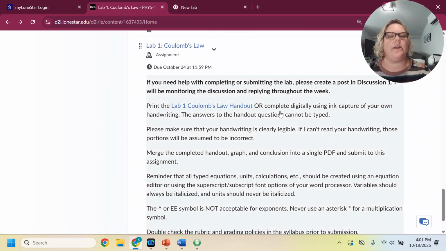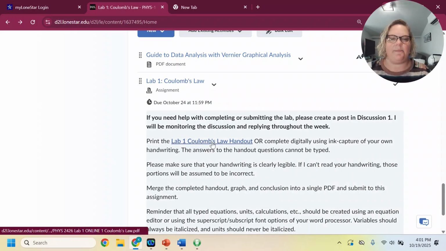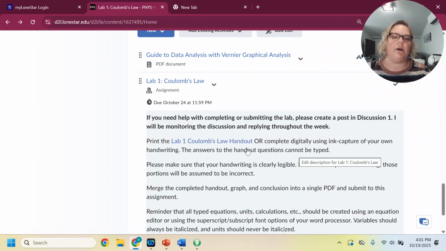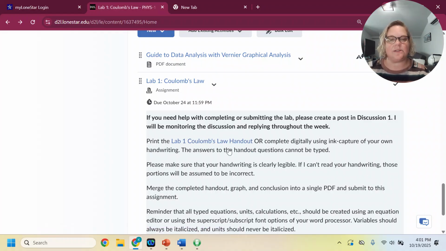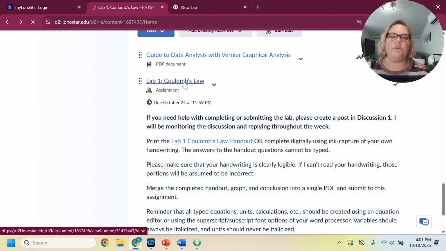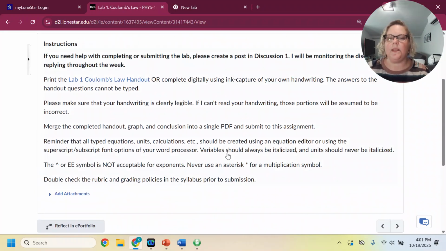And then whenever you have an actual lab, this is the general information. That's the assignment that you'll submit, and then the handout is here. So you have to either print this handout or use digital ink capture of your own handwriting. You cannot type your answers to that. But when you go to submit, you will submit your assignments to this folder.